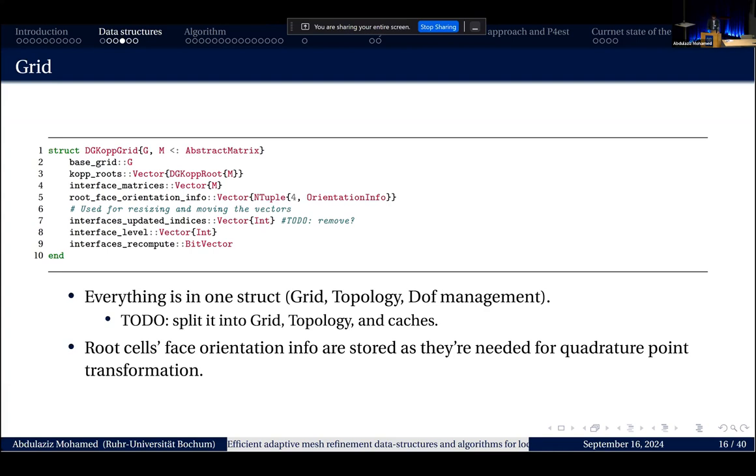And we have the cop roots, which is a vector of the root elements. They are not the elements themselves, they don't store the coordinates of the vertices. It's a custom struct. We have the vector of interface matrices, which is, you can say, the mass matrix for each interface, like the coupling between the elements. And then we have the root face orientation info.